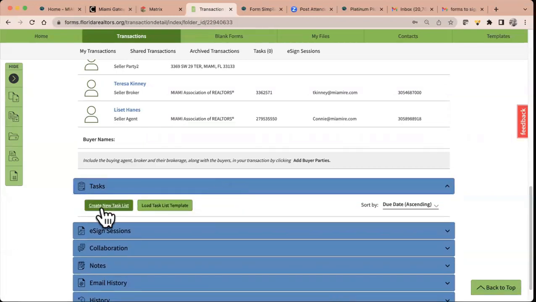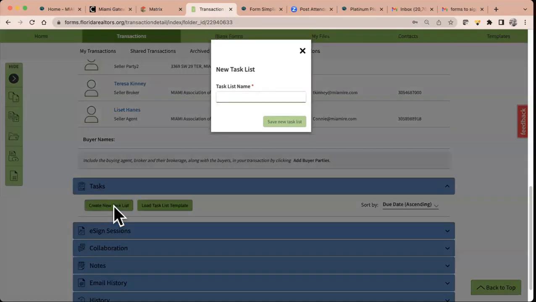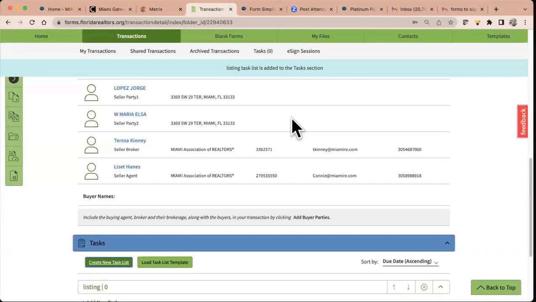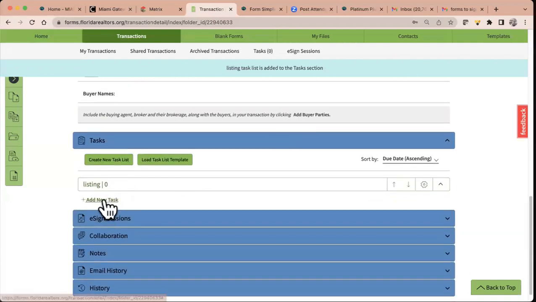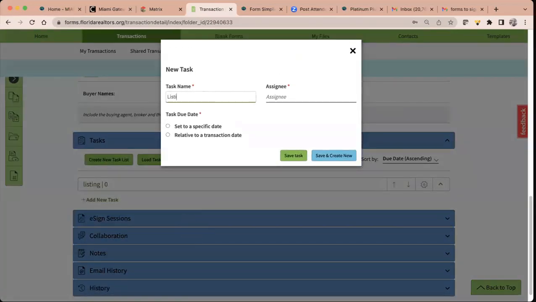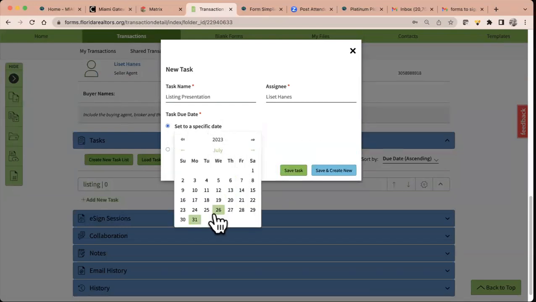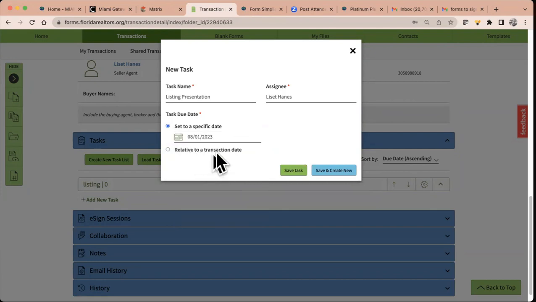So I have a new task list or load a task list template. If I've created a template, I could do this, or I could create one from here. I can call this listing, right? Save new task list, right? And I can start to add tasks underneath, like listing presentation, assign it to me. I can set a specific date or relative to the transaction, either or. And let's say I'm going to do the listing presentation tomorrow, right? I want to save and create a new task.